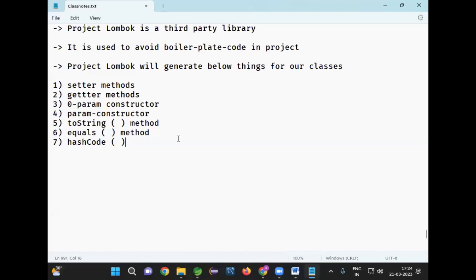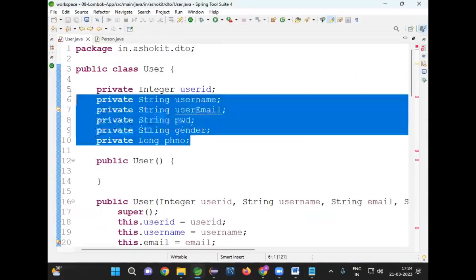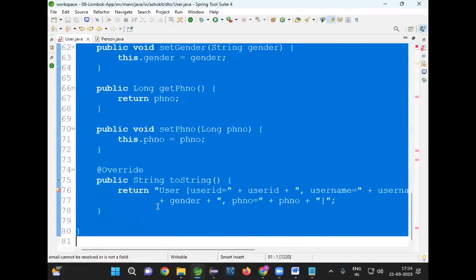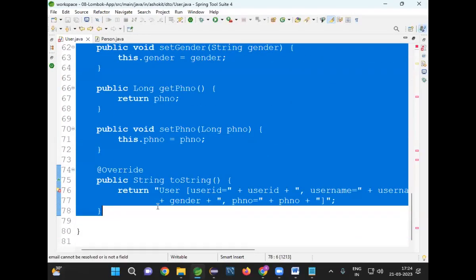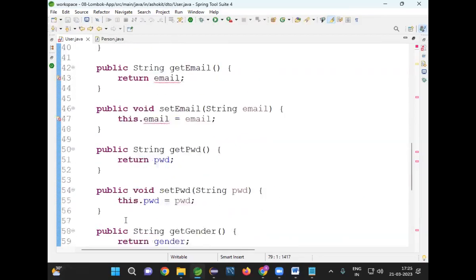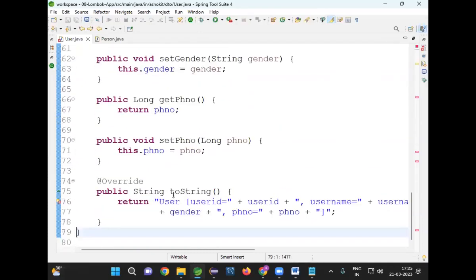When I use Lombok, I don't need to write these things in my class. I will just write my variables. The remaining 70 lines of code that are available, the programmer doesn't need to write. Lombok will generate the 70 lines of code for us. Are you getting my point? If I don't use Lombok, how many lines of code are available in my project? Almost 80 lines of code. I am writing 80 lines of code in the class without Lombok.